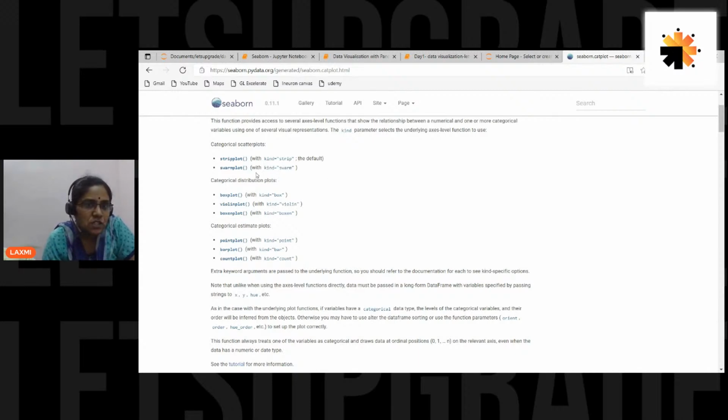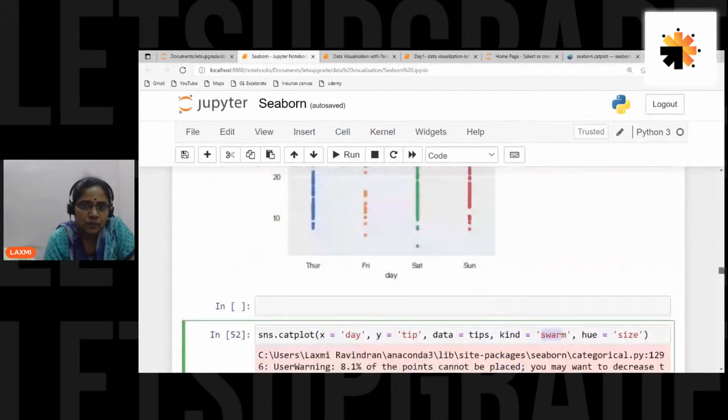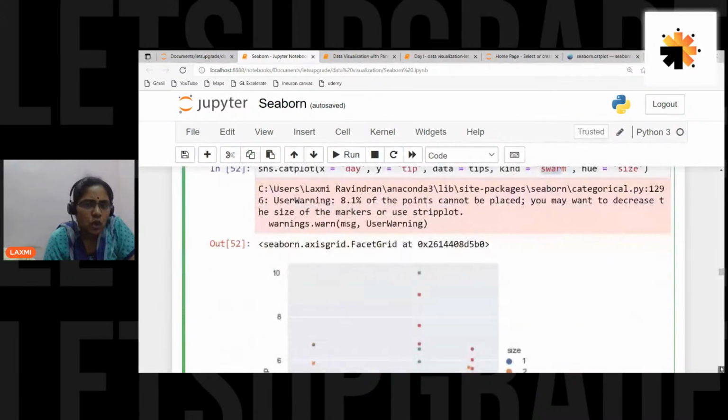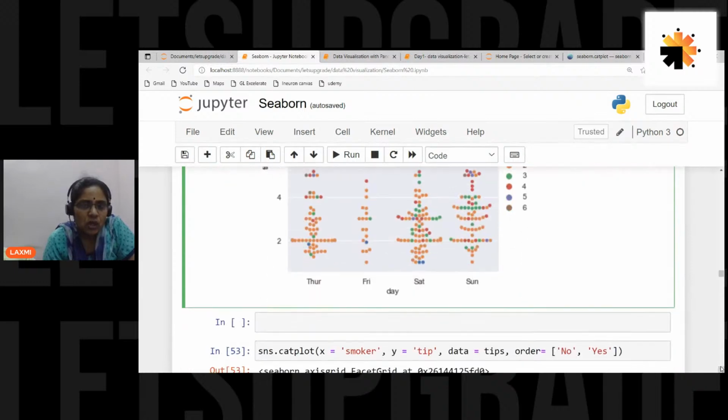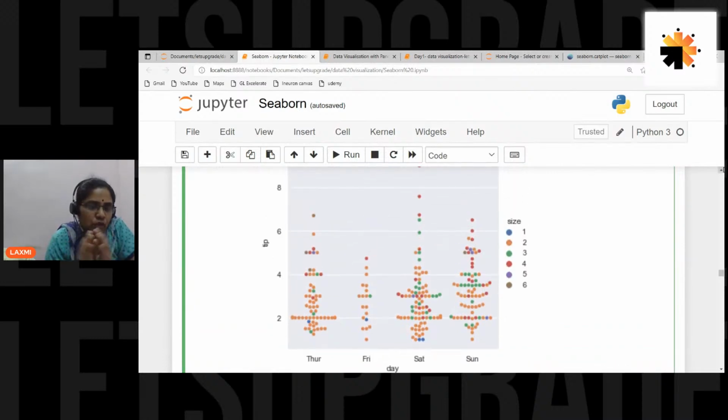So this is a swarm plot, and this is a strip plot. So that's what you have done here. In the swarm plot, it just aligns everything, so all the points are kind of compressed, and you can view it here. It's a more clear visualization.